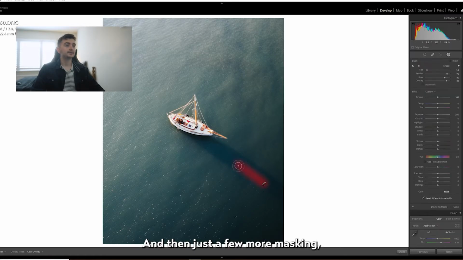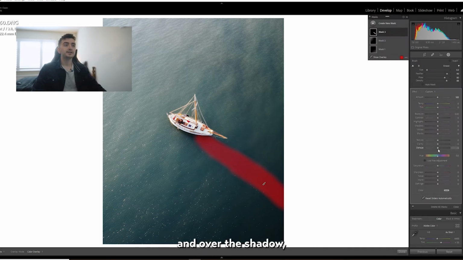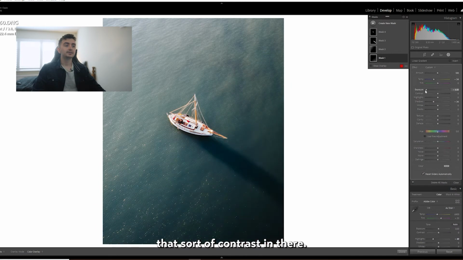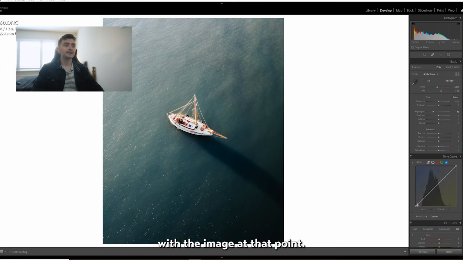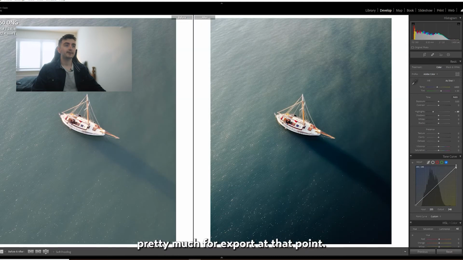And then just a few more masks, painting over the boat and over the shadow, really to just bring out that contrast in there. And then I'm pretty much happy with the image at that point. So after a couple more color adjustments in the tone curves, we're ready pretty much for export at that point. So that's what it looks like from the raw file to how we've edited it.